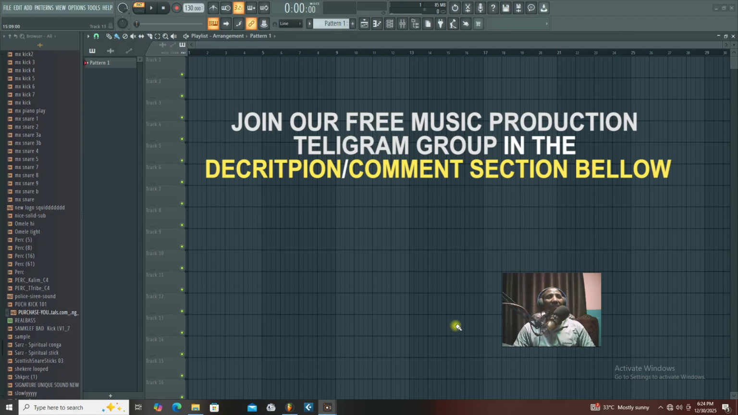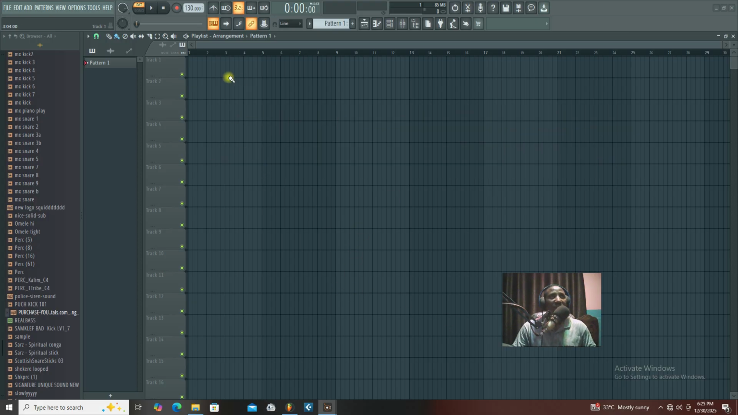I want to quickly show you 3 efficient ways on how to detect your audio file tempo in FL Studio. So the first thing you need to do is to open your FL Studio. Then you open your playlist section. Then after opening your playlist, you go to the folder where your audio is located.